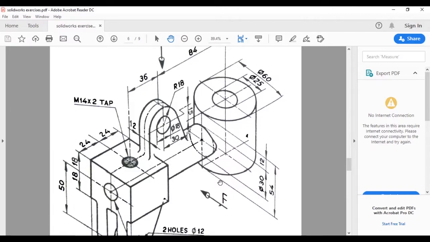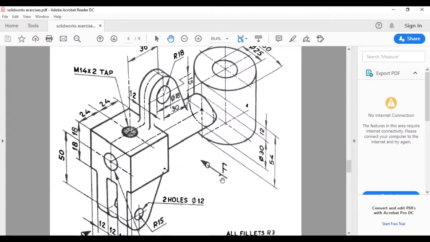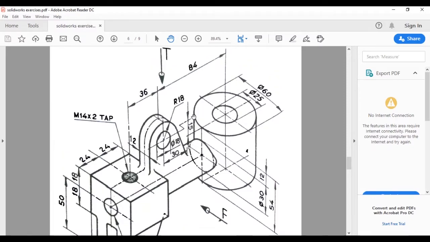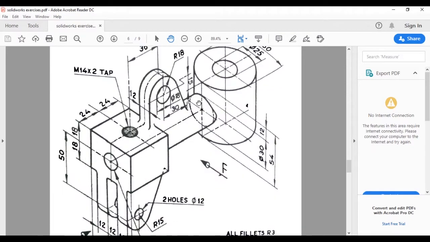Channel. In this video we'll see how to make another complex part. In the previous video we have seen just a simple part. Now we'll see how to make this complex part.